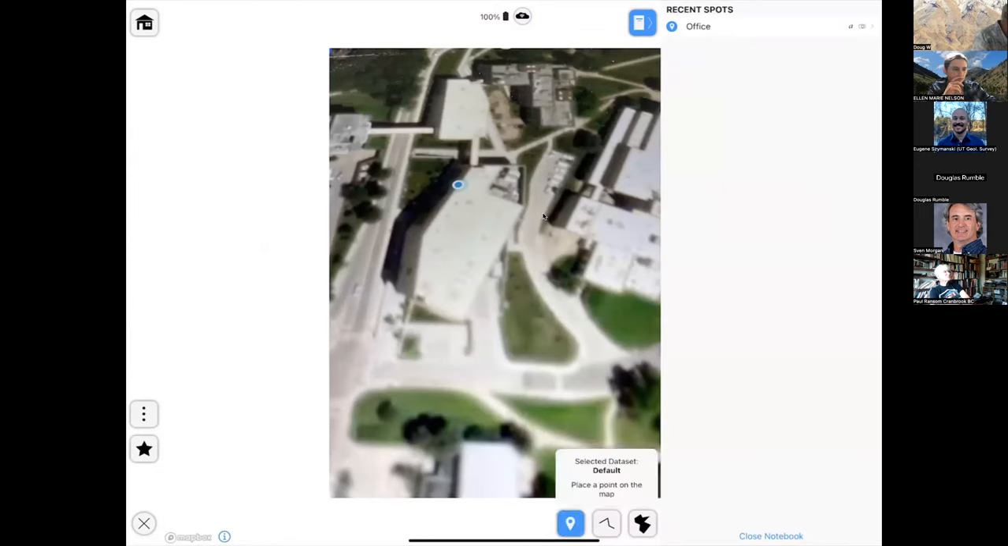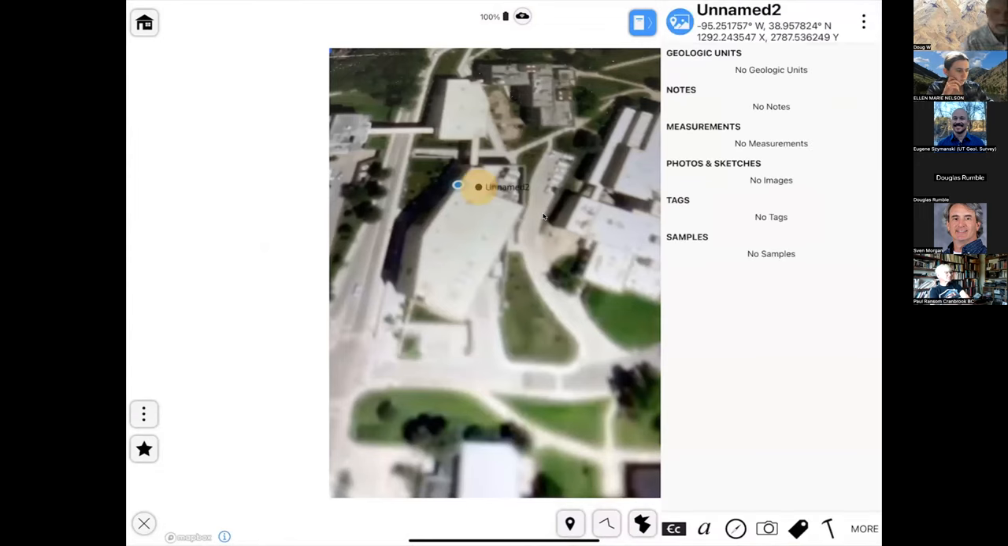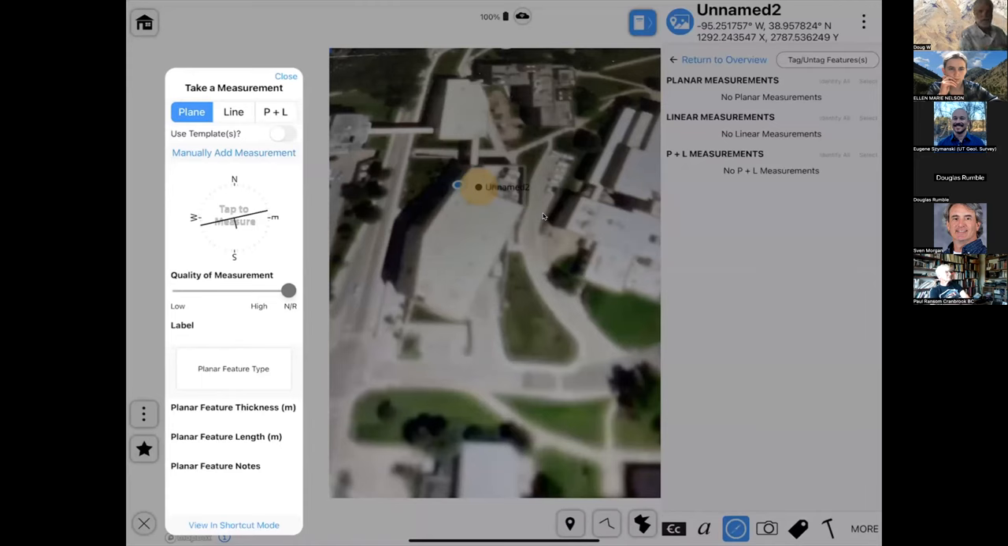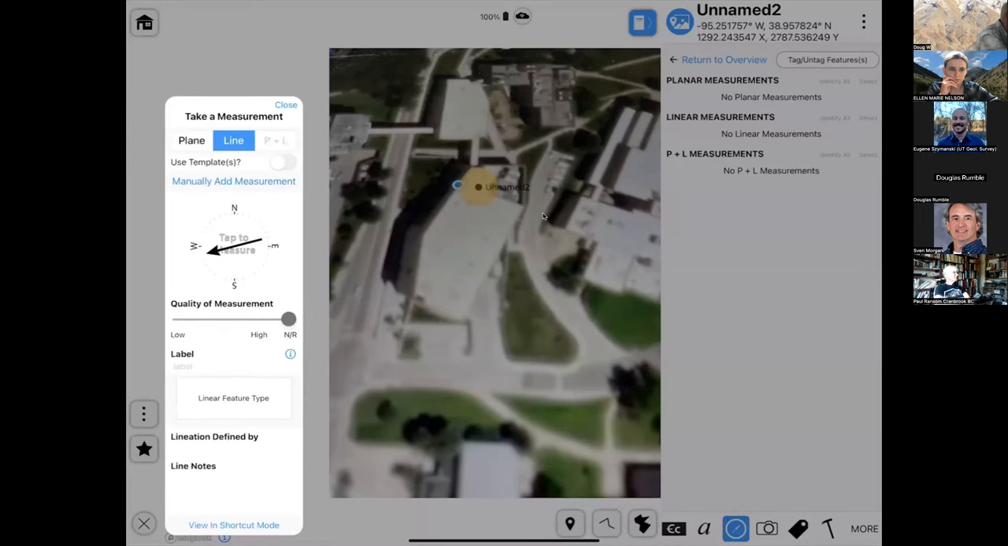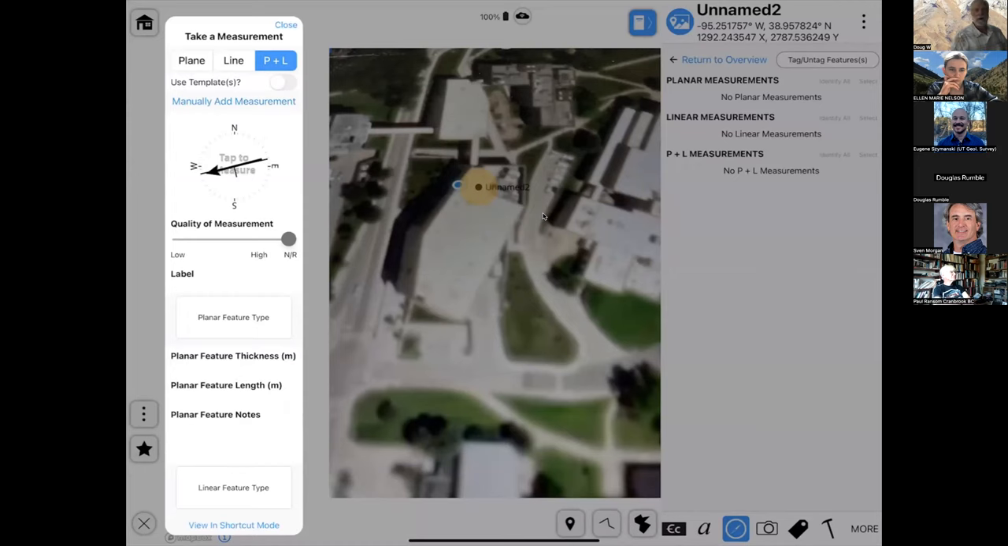What I can do is I can put a spot here, and then I have all the spot capabilities I have anytime. So I can take a measurement. Again, this is my iPad sitting on my desk. I can set it to plane, a linear measurement, planes plus linear measurements. The plane, if you line up your iPad with the surface, it gives you that orientation. If you line up the iPad also with the long axis parallel to a line or a lineation, it gives you both of them at once. So right now my iPad, if I tap the compass here, puts a measurement in of its orientation on my desk.